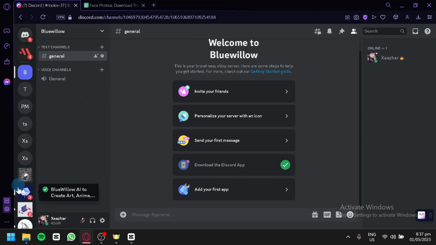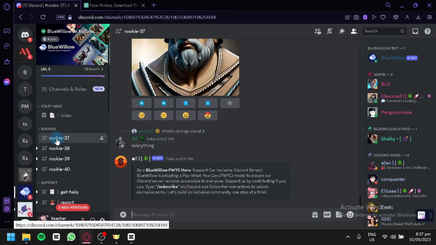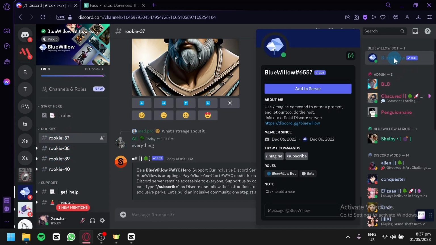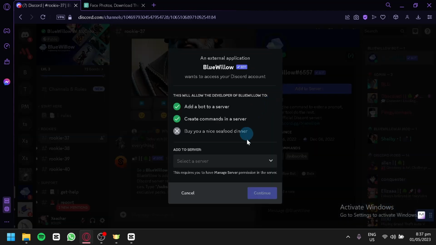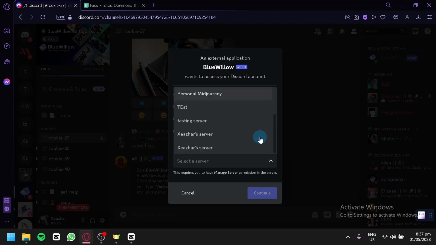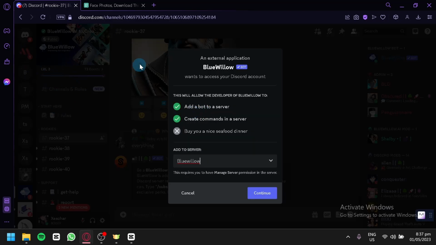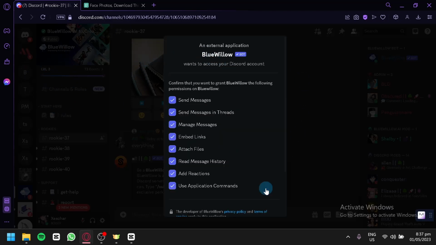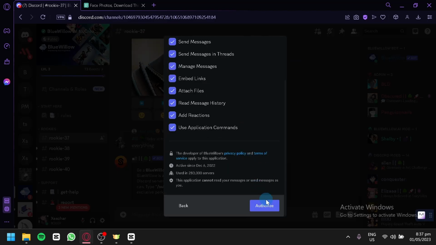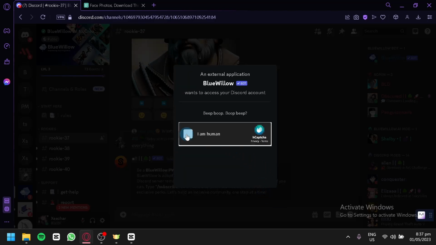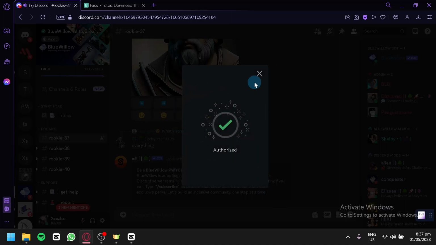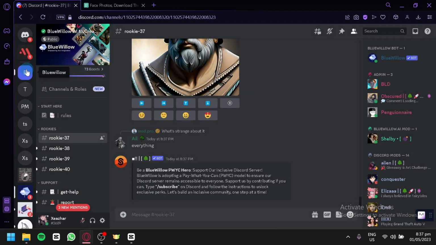Now, the next thing we're going to do is go back to Blue Willow and select a rookie room. You could choose any room. And you're going to click on the Blue Willow bot over here on the right side, and click on Add to Server. And you're going to select the server that you would like to add this to. We're going to select the server that we have created, Blue Willow. Click on Continue. Click on Authorize, and you're going to confirm that you are human. And just like that, we have added Blue Willow to our server.